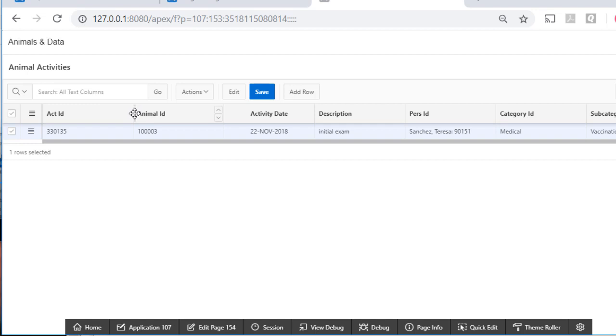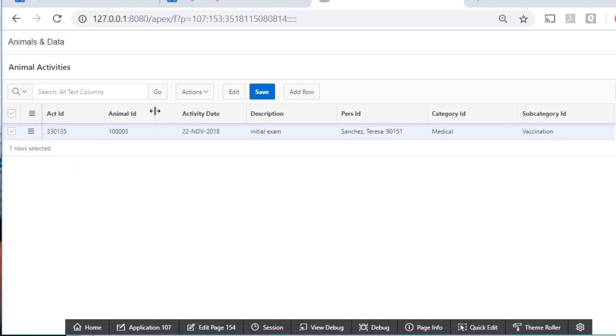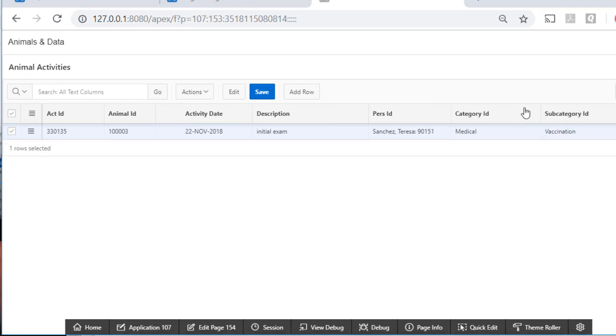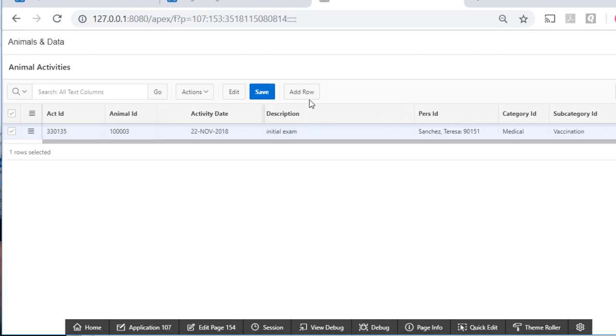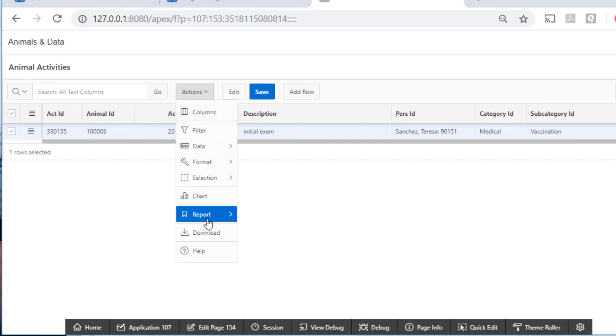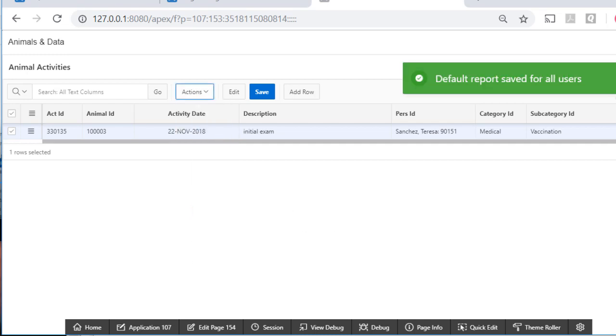And just for one more thing here, I can adjust these columns. I showed you how to do it by typing in values last time. This time I will adjust the columns this way, kind of like in a spreadsheet. And then I need to come to Actions, Report, and Save, and I have saved that as the default for all users.